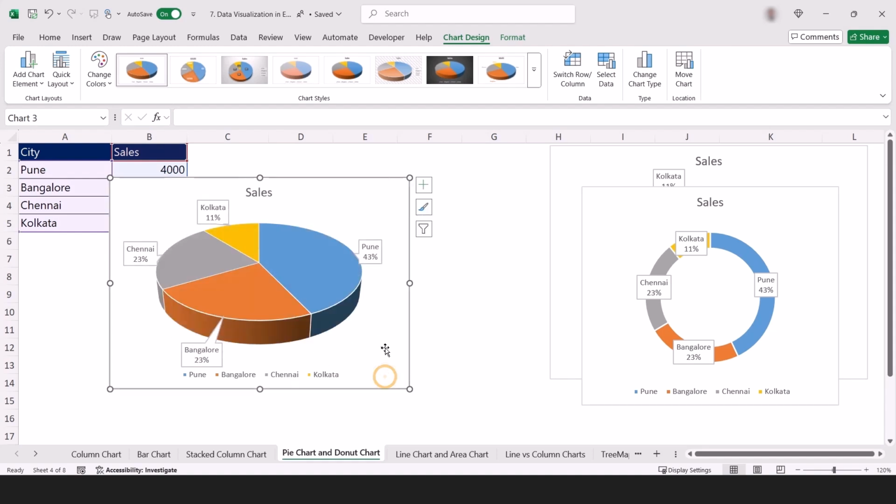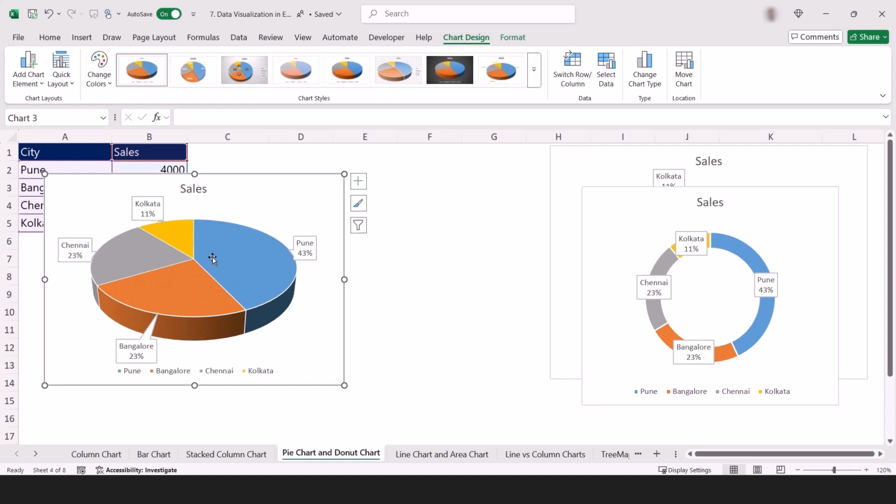We can see that. However, if you want to rotate the data, for example, this Pune location is contributing maximum sales and it is not visible in the front. So we want to bring Pune to the front. We want to rotate this particular slice. How can we do that?